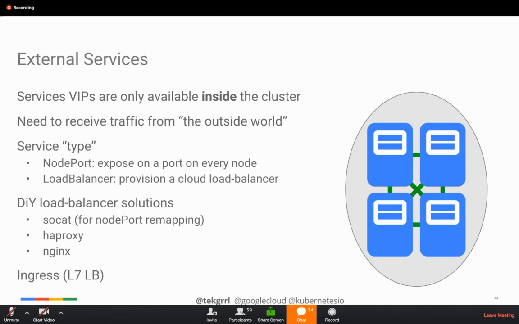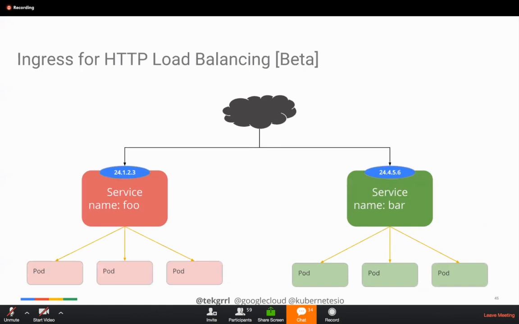There's also DIY load balancer solutions. The load balancer one is what we just saw. DIY load balancer solutions such as SOCAT, HA Proxy, and Nginx. And we also have this thing called Ingress. And Ingresses provide, maybe not in beta, I'm not sure. Some of these things, it's really hard to find out what's in beta and what's in alpha nowadays with Kubernetes. I should probably look into that.